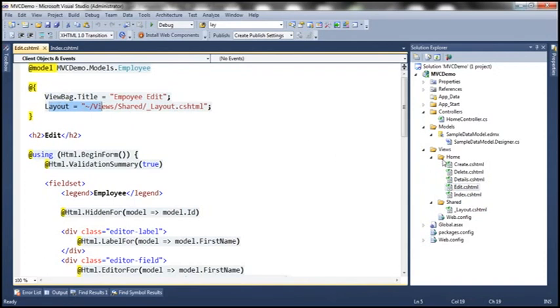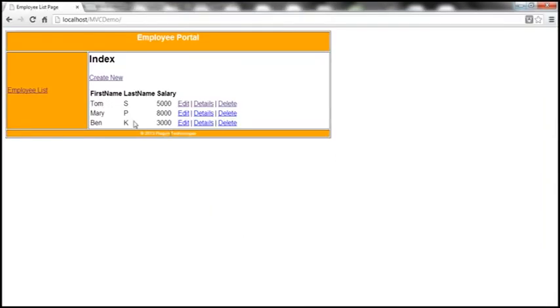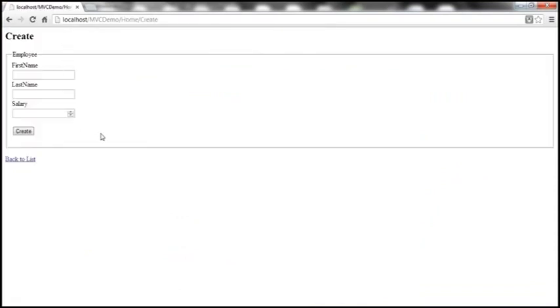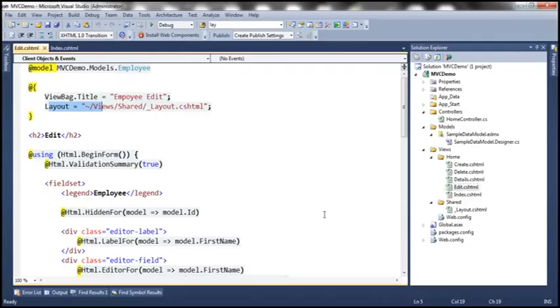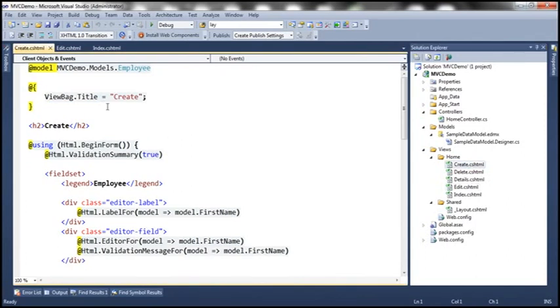Now at the moment, if you notice, when we navigate to create view, look at that, the layout view is not associated with this create view. And if I have to associate this view with that layout file, I have to specify layout property on this view as well. So we have to repeat that on each and every view. Just imagine if I have 200 views, how much effort it is going to involve.